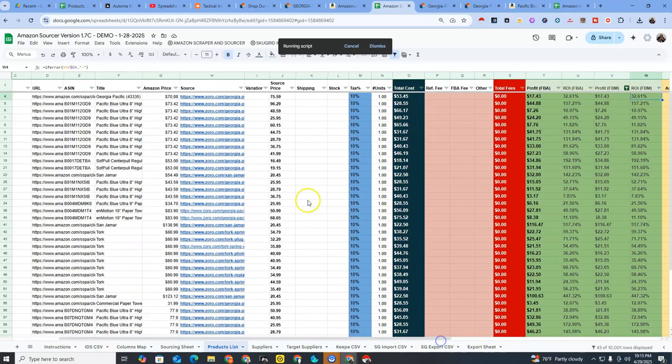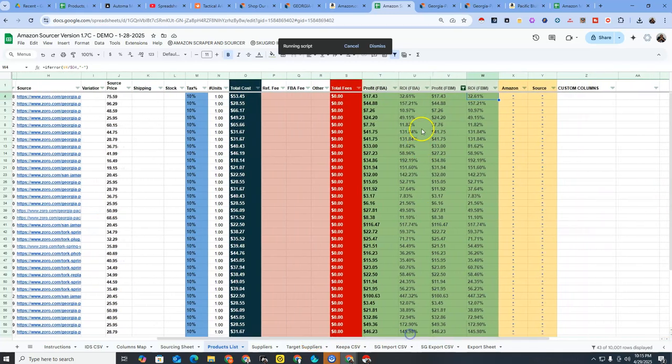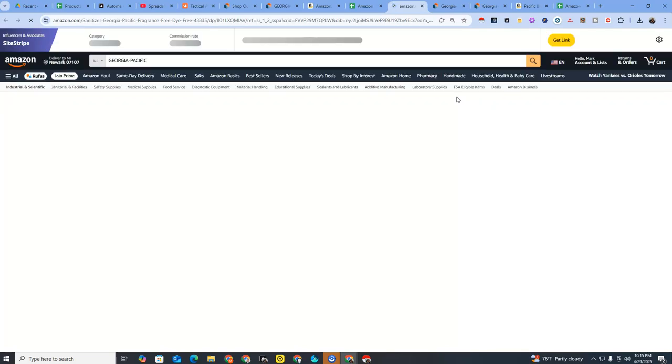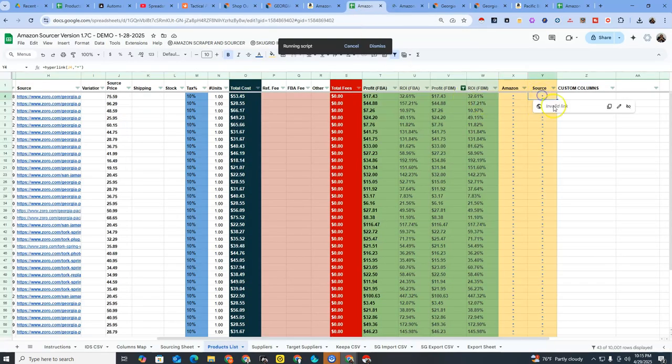So now it might not even be done getting the prices, but just to start to look at a few products here, I can start opening these, and really I should do the ones that have ASINs. Pacific Blue Ultra Hand Foam, for instance, and then I can open this. Okay, this says invalid. Sorry, I don't know what I was thinking.